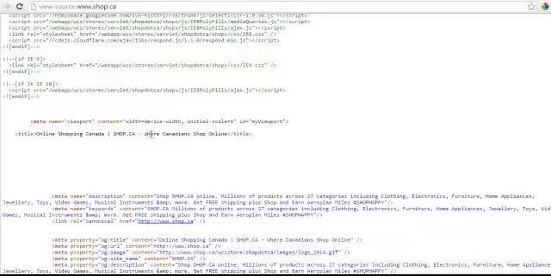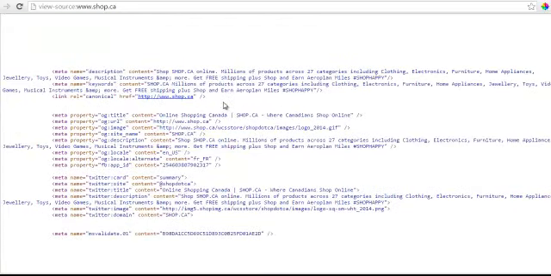Shop.ca I see as the dash, where Canadians shop online. So Canadians shop online, Canada shop online is really what they're going for. Online shopping Canada. That's how we see. There's our description, meta name, just like my website there. Shop.ca online, millions of products across 25 categories, including clothing, electronics, furniture, home appliances, jewelry, toys, video games, musical instruments. Get free shipping plus shop and earn air miles.